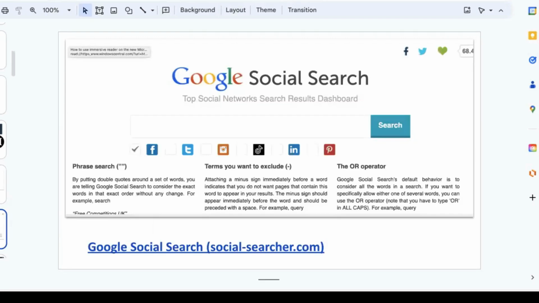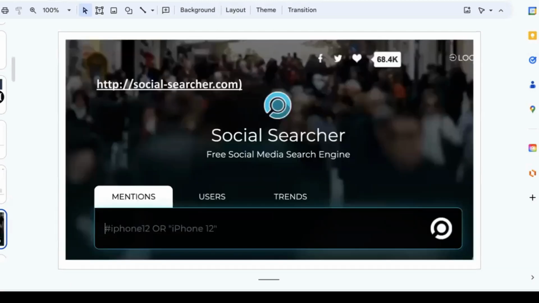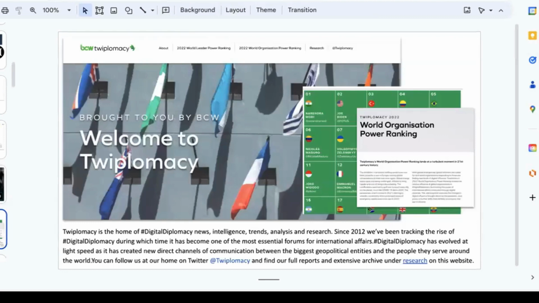Google's social search, which is you can actually search within Google using hashtags and @signs, but this is a tool that makes use of Google for social search. There's a tool called Social Searcher. And then we can find some major sources of people, hashtags and @signs or handles that we can search.